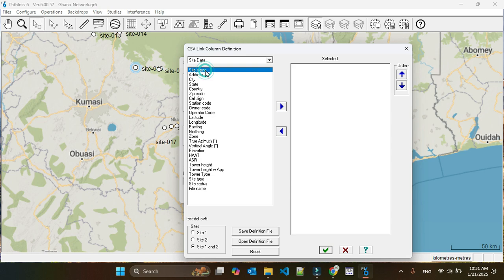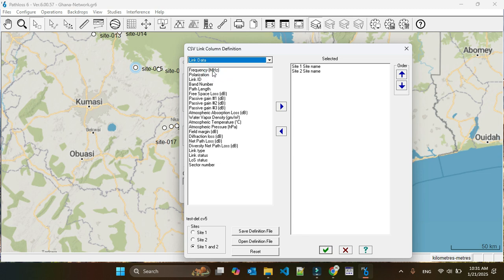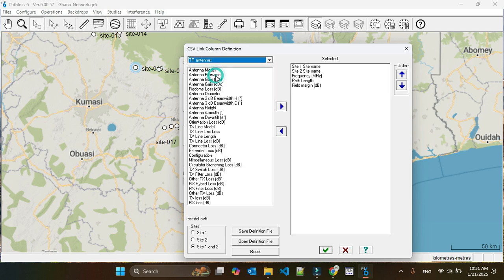For example, if I add only the site name from the site data, it takes site 1 name and site 2 name both. Then I go to link data. In link data, I want to show the frequency of the link, the path length, and, for example, the fade margin. Then go to the antenna. I just want the antenna model and antenna gain.